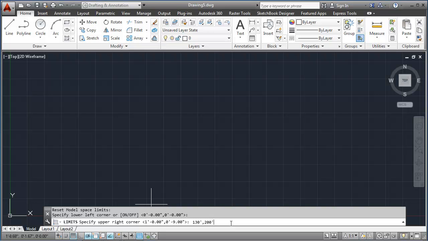How did I get those limits? Well, for this example, the limits are just equal to the scale factor times the viewport size. And my viewport size is 6.5 by 10 inches. And my scale factor comes from my scale, which is 1 inch equals 20 feet. There are 240 inches in 20 feet, so my scale factor is 240. 240 times 6.5 gives me 130 feet, and 240 times 10 inches gives me 200 feet. Notice I converted back to feet to enter my limits here. I'll go ahead and hit enter to lock in my limits.